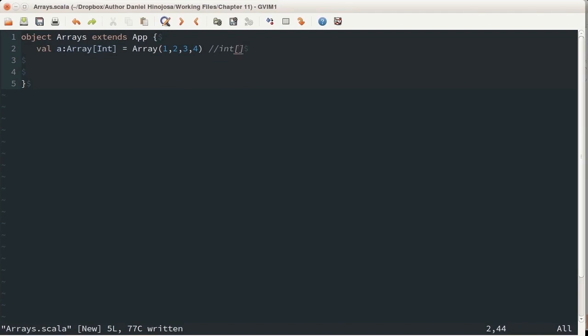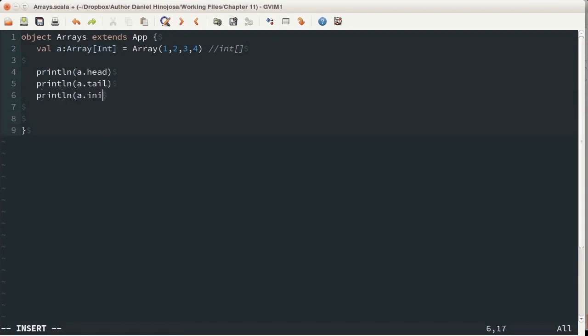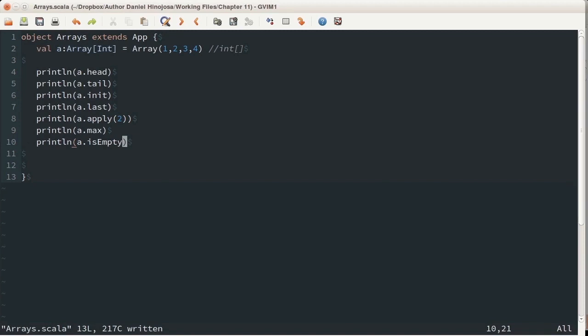And like I mentioned, we could do all the things that a list does. We could ask for the head. We could ask for the tail. We mentioned init and last. If we want to get an element, let's try something a little bit more reasonable. Let's take the last one. Let's try 2. Again, this is an apply. And just like the list, we could find things like the max. We could ask it if it's empty, and so on. Let's give all this a try.